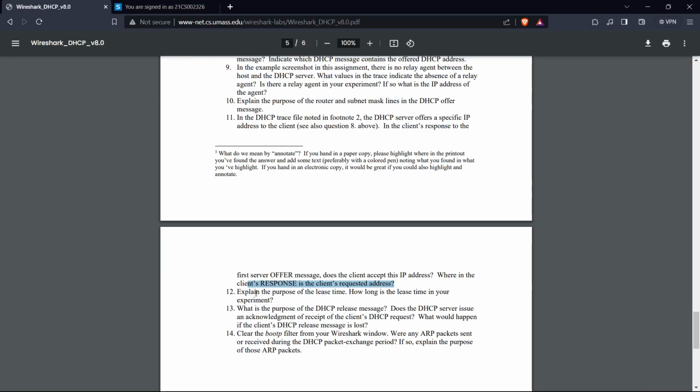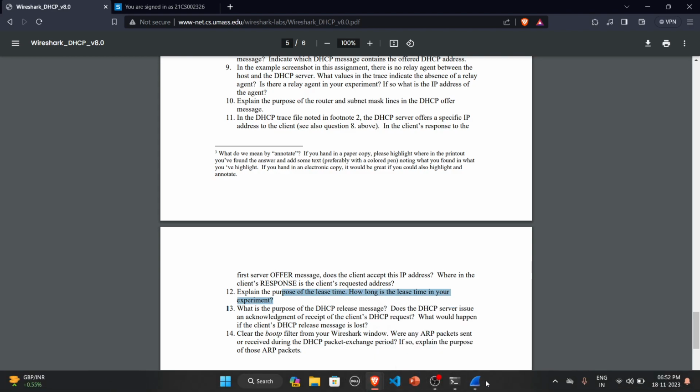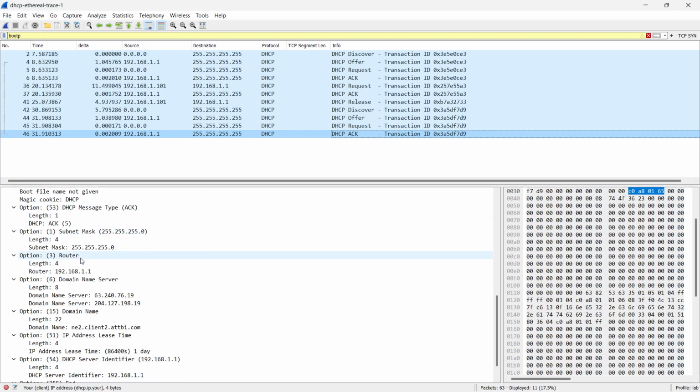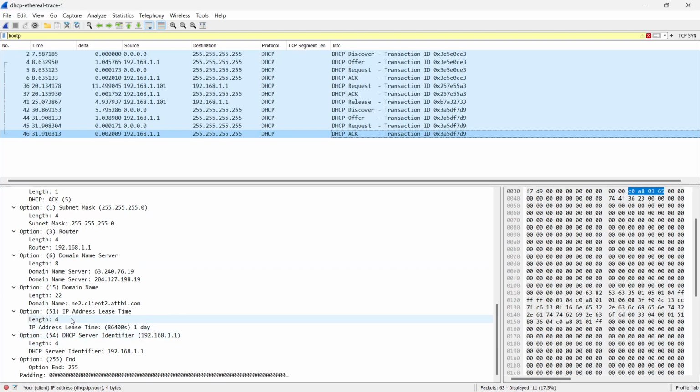Okay, so now go to the next question. Explain the purpose of lease time and how long is the lease time in your experiment. For this, we go again to our Wireshark lab and go to the acknowledgement, ACK. As you can see in the options, this is the IP address lease time. So it is 1 day. The purpose of lease time is that it tells how long the current IP address is valid, and after 1 day the IP address changes. For this 1 day, this IP address is allocated to us by the server.